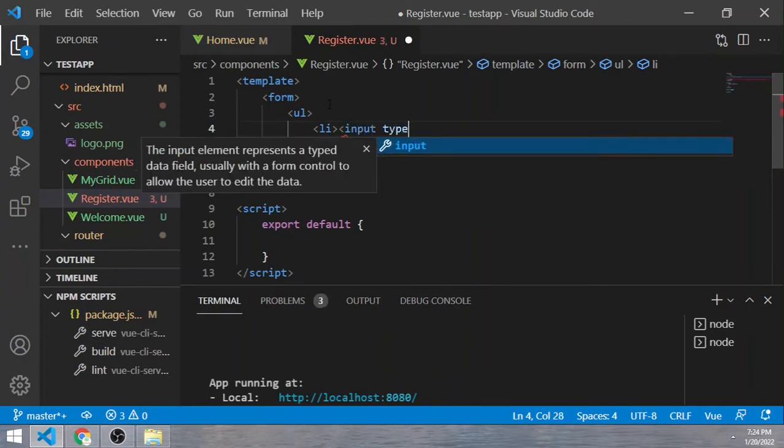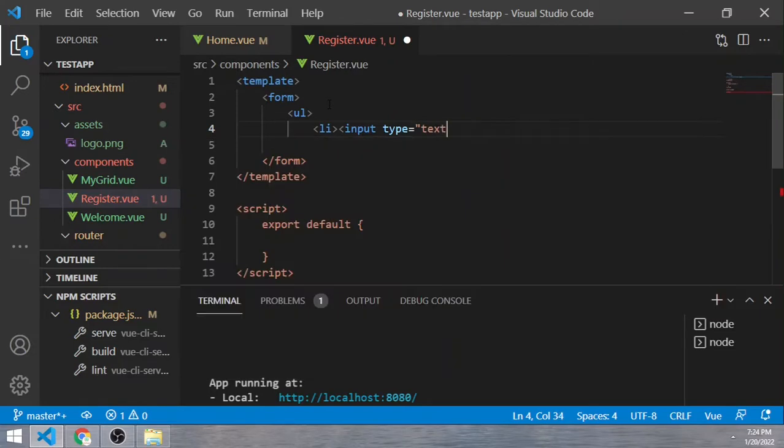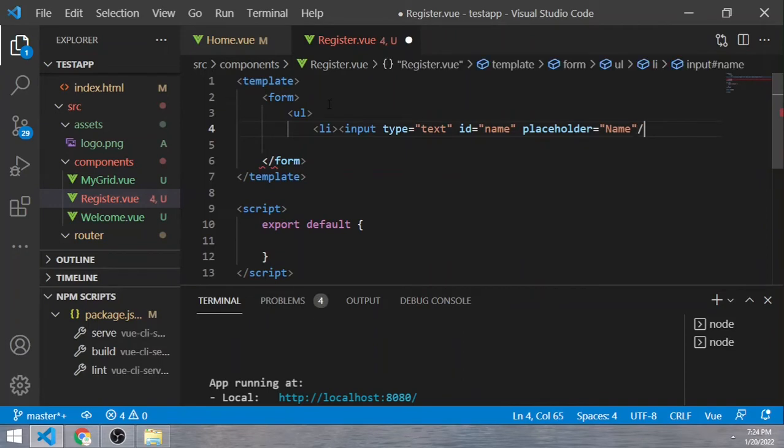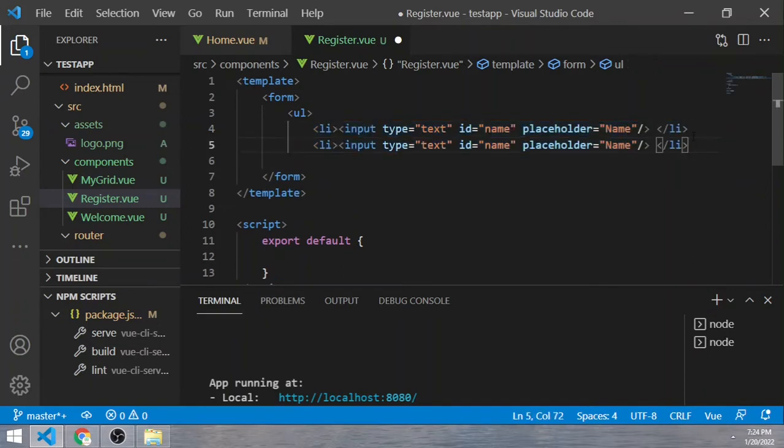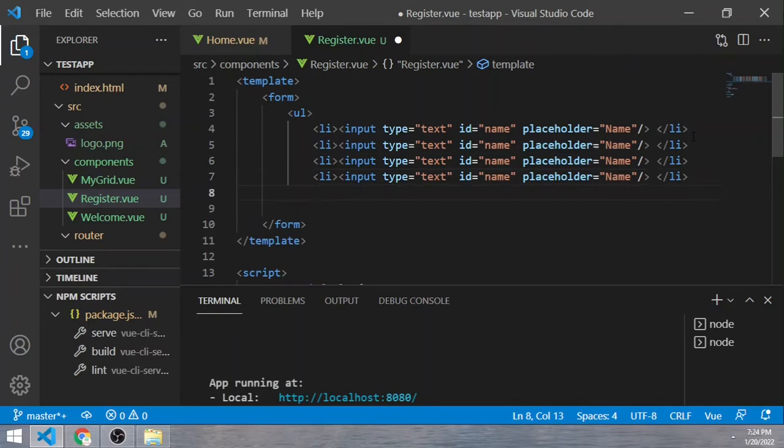So in li, input type is text and ID will be name, and I will use placeholder so that the user can understand what they have to enter into those boxes. So placeholder is name, and then closing / and then closing li. Here I copy this and paste it 3 more times, one for mobile, one for email, one for password. Okay, now let me have the closing ul tag.